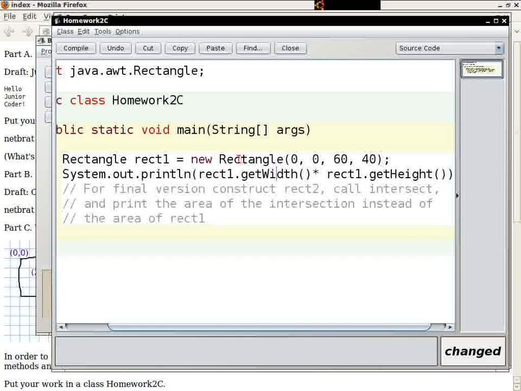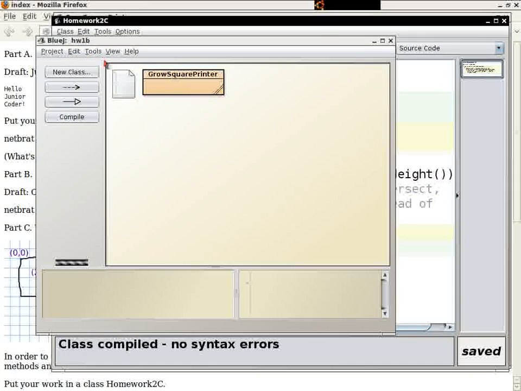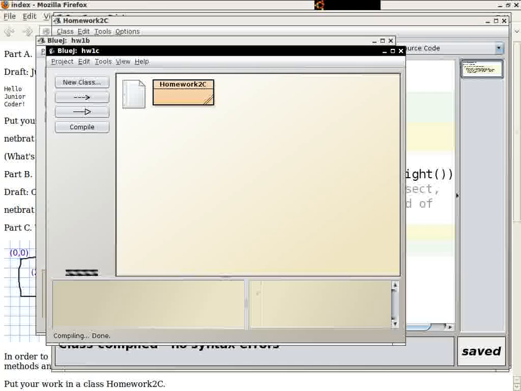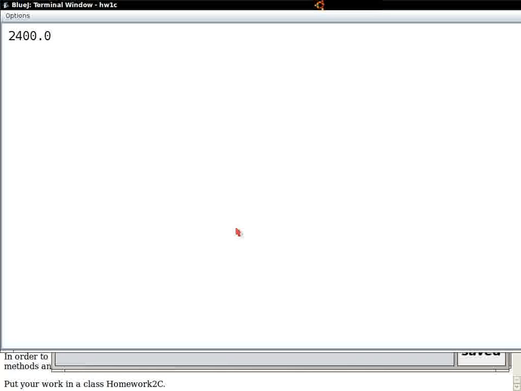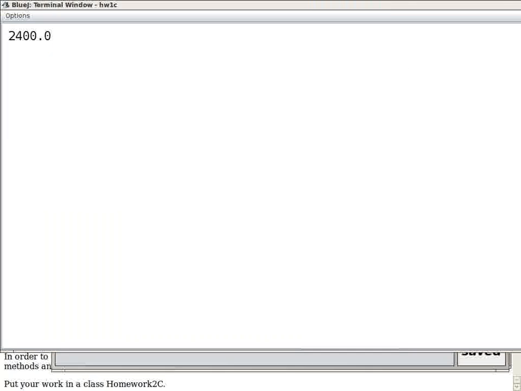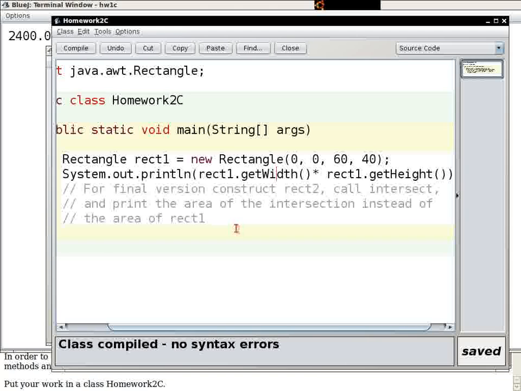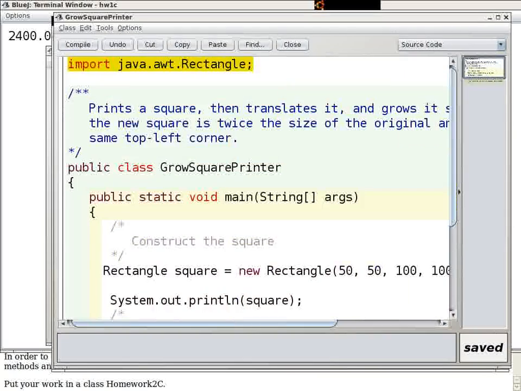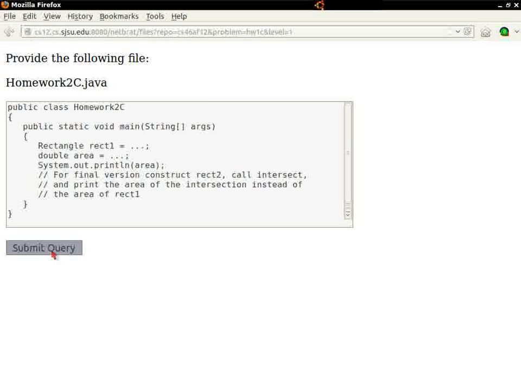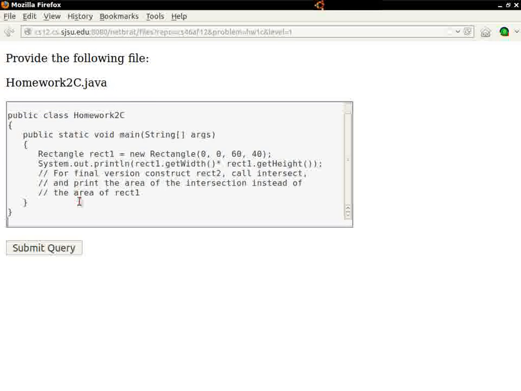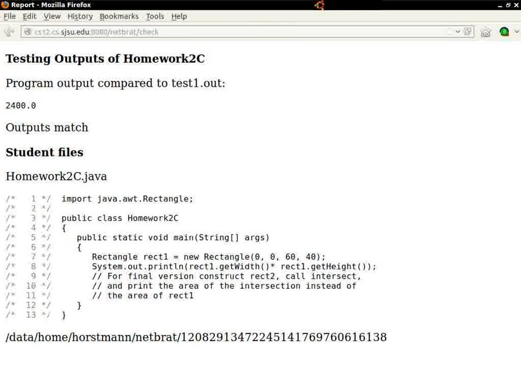So let's compile it. And let's run it. And then it prints the right answer. Well, is it the right answer? Actually, that's a good question. I should probably copy it into NetBrat now. The draft here. And here, the outputs match.